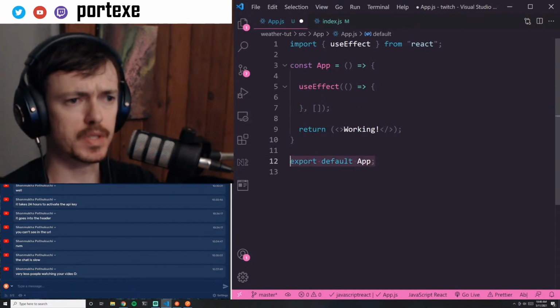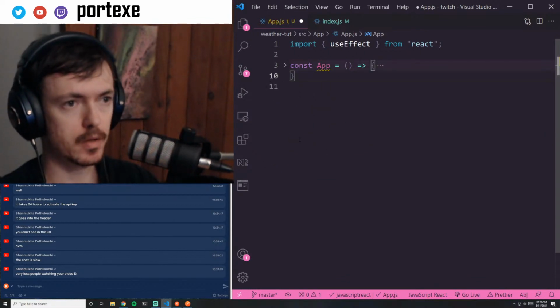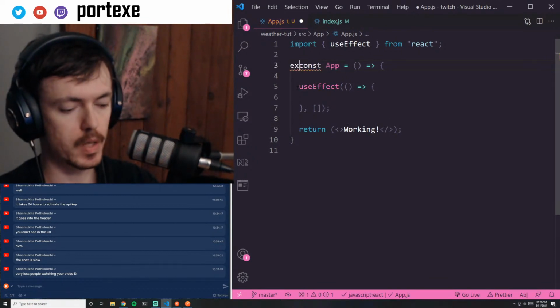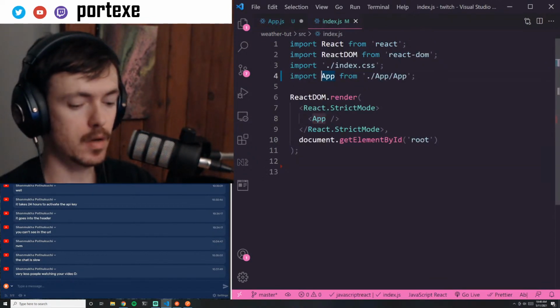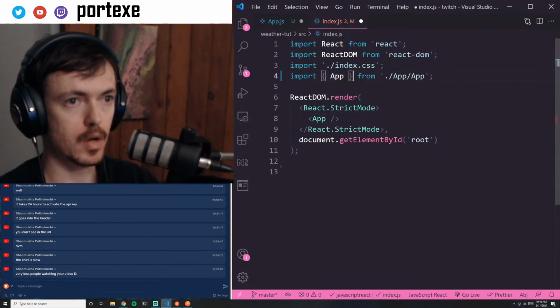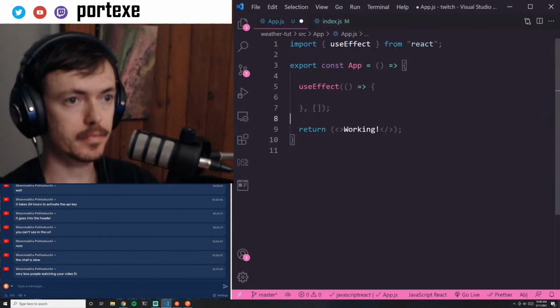Also, I'm going to get rid of this default export. I just collapsed it. It's just not the way that I like to do it. So I'll put that there, but I also have to make sure that I update here to be a non-default export. Okay. So I'm going to use the fetch API.